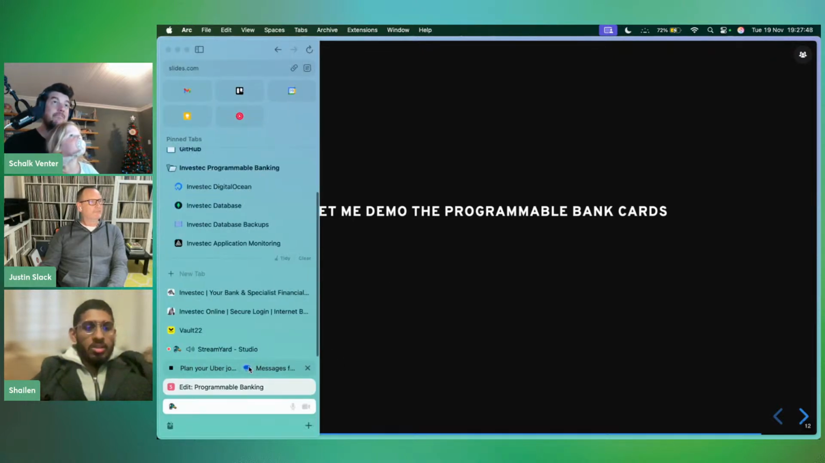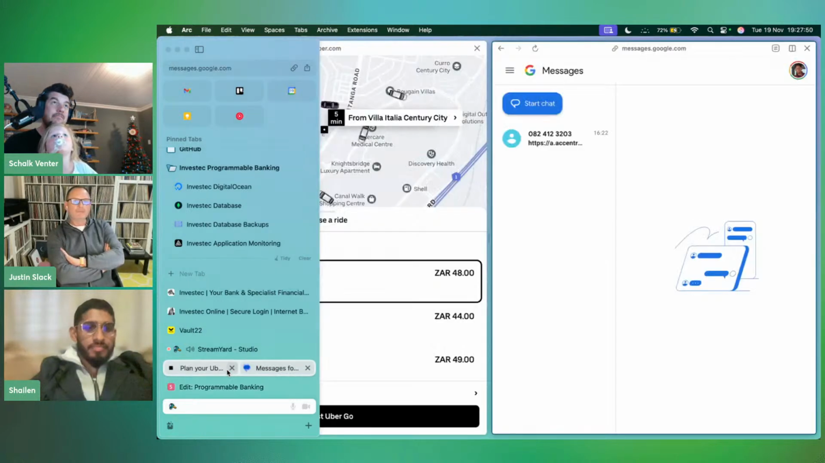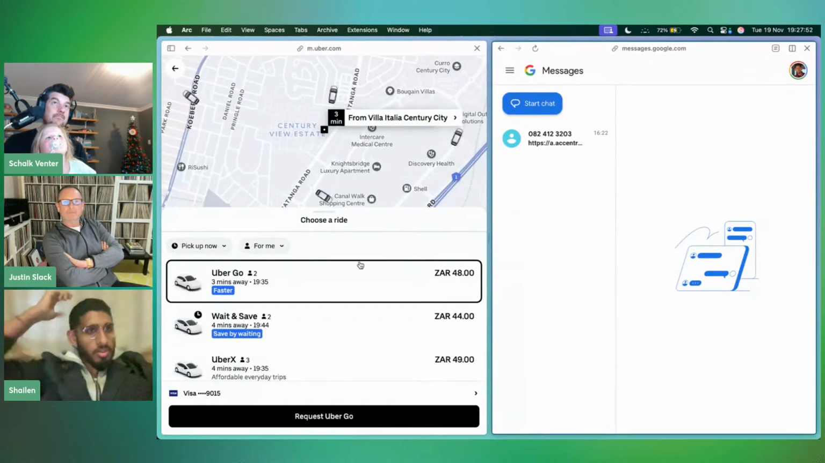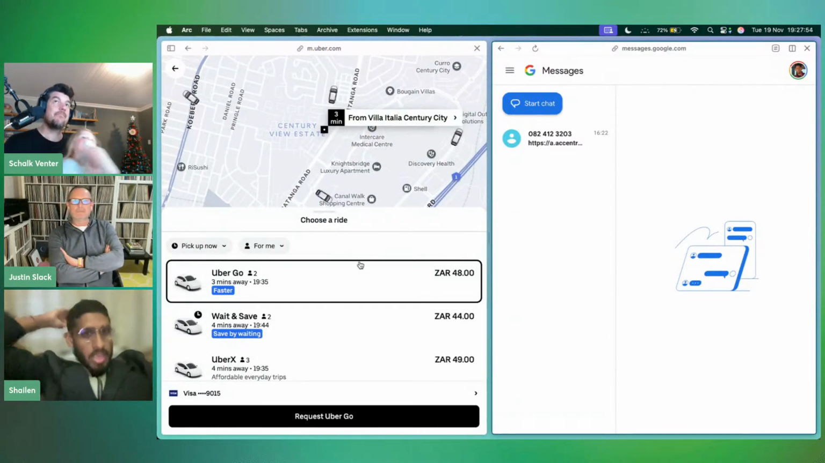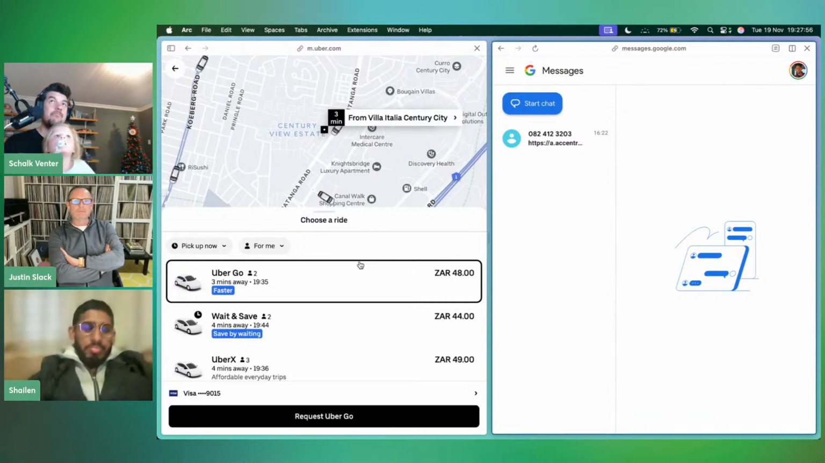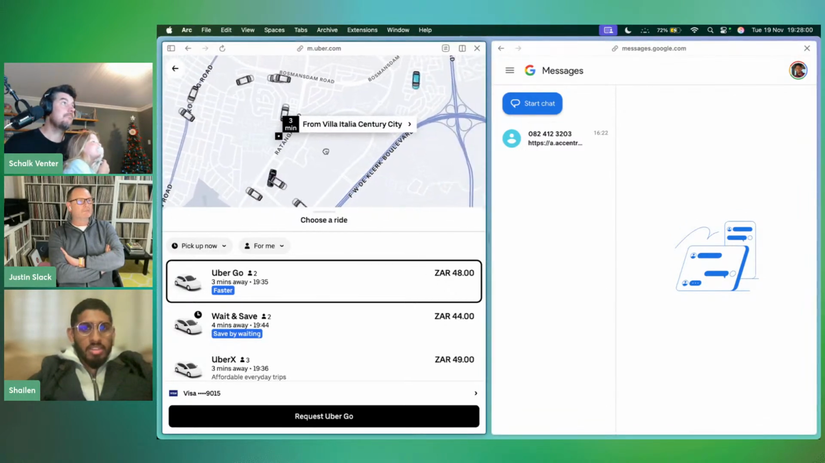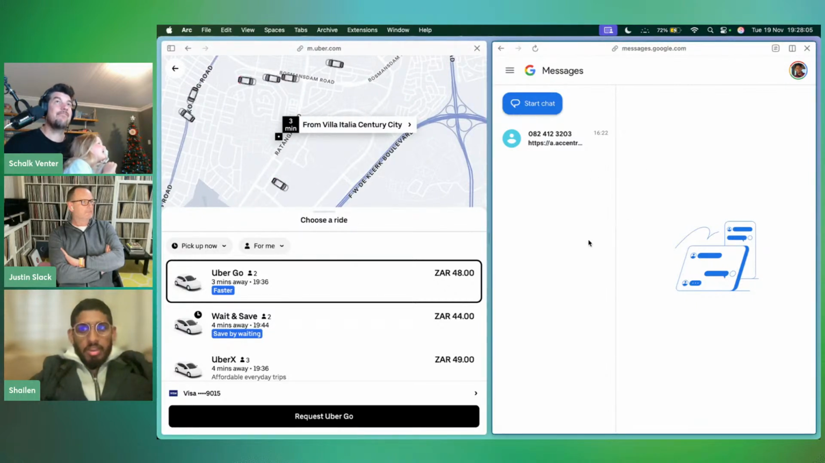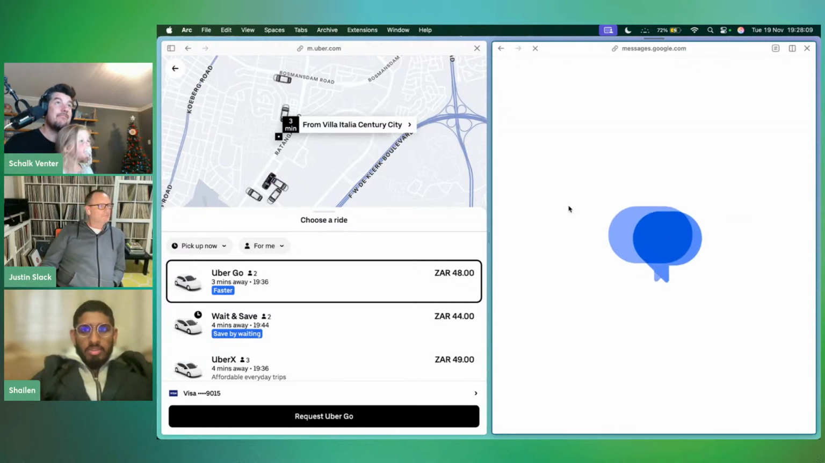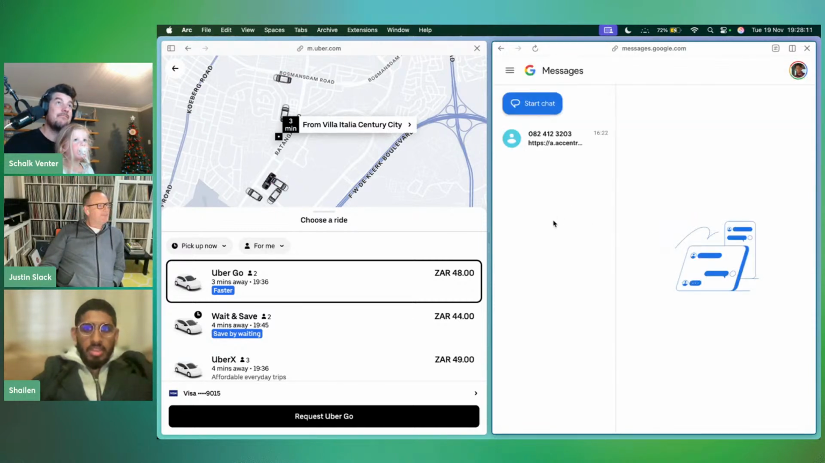So here's an example that I'll show you. Let's say I'm using the Uber PWA, and you're making a trip somewhere. I've actually just set it as the same location, just as an example. So here's Uber, and here's my messages application from my phone. Let me just refresh it to see if it's still active.